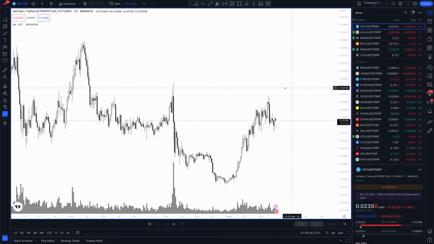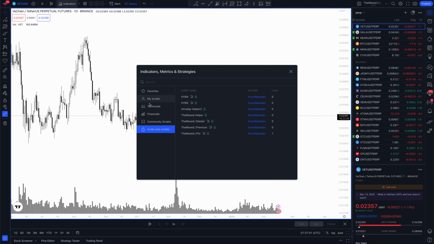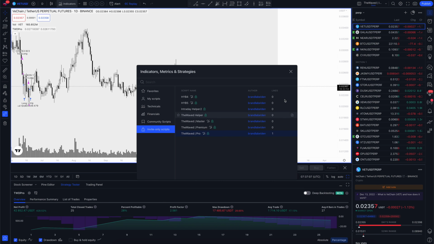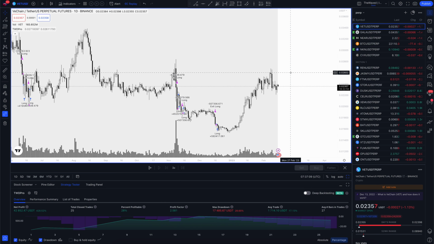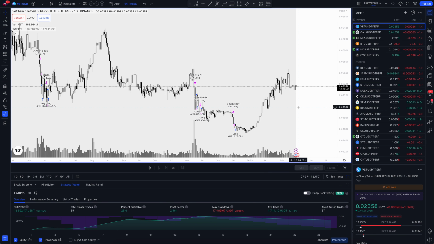Now we need to apply our indicator to the chart. Go to the Indicators menu, item Invite Only Scripts. Choose the TheWaved version, Pro. We click on it. It takes a little time for the indicator to be applied to the chart. As soon as you see the signals on the chart or the bottom panel with strategy statistics opens, the indicator is applied.